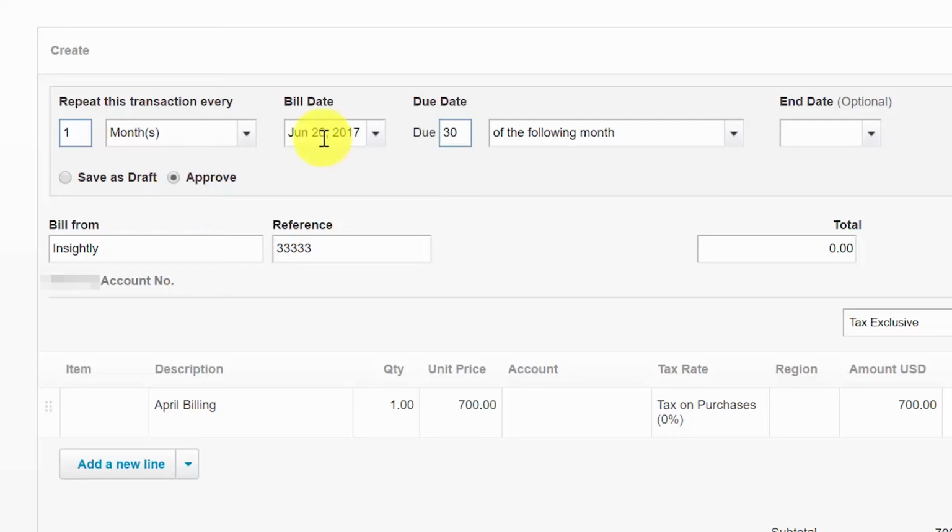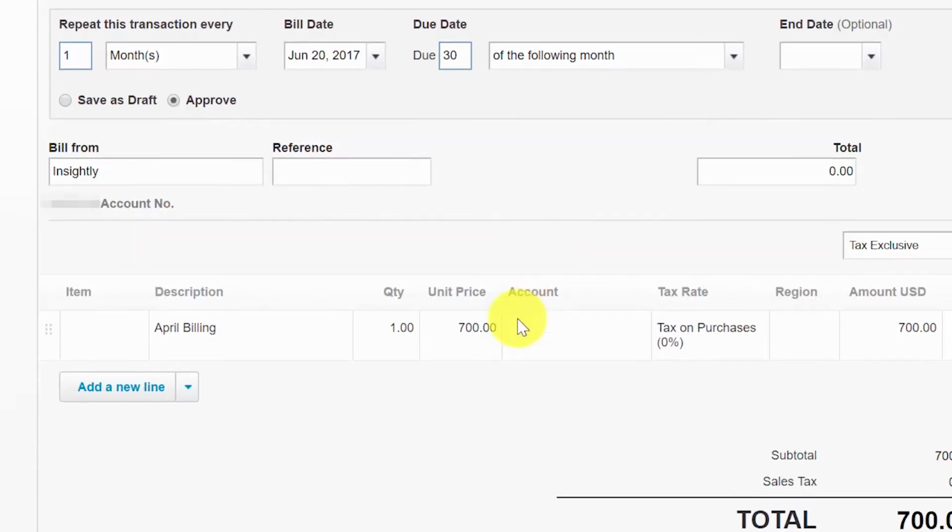In the Bill From field here, this should include your supplier's name. The reference number field is optional. Please note that whatever is indicated in this field will appear on every repeating invoice that is created.